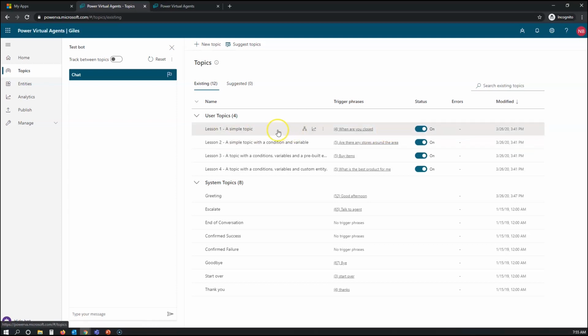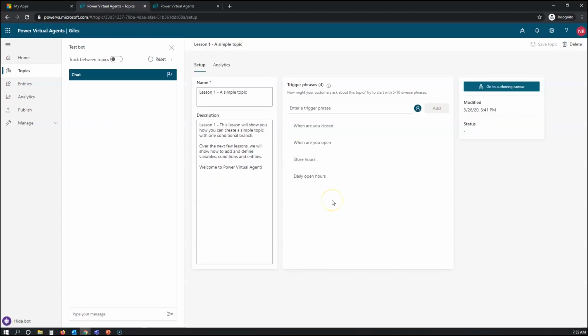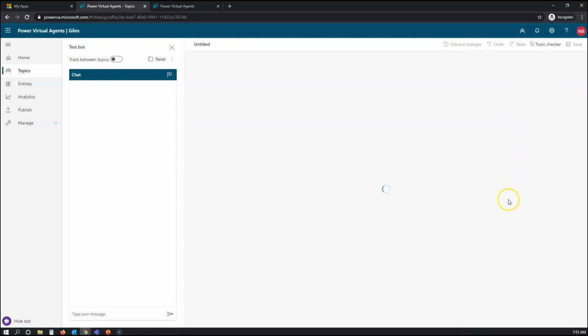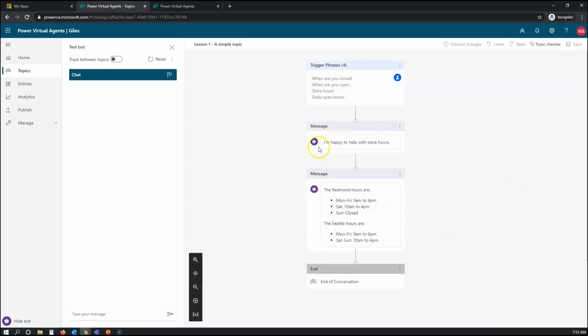So for instance, here we have a topic that allows us to focus on when is a store particularly closed. So you can see here the trigger phrases, and I can then also drill into see what the questions I might be feeding back to the user in terms of messaging for information. So for instance, let's have a little look at that. Store hours. Let's use that as a trigger word.